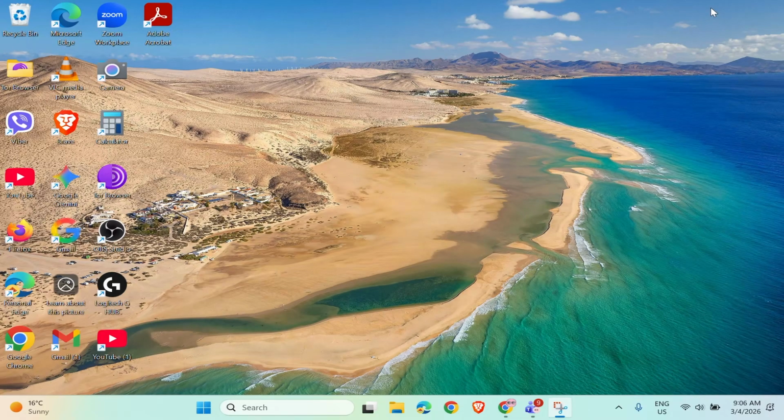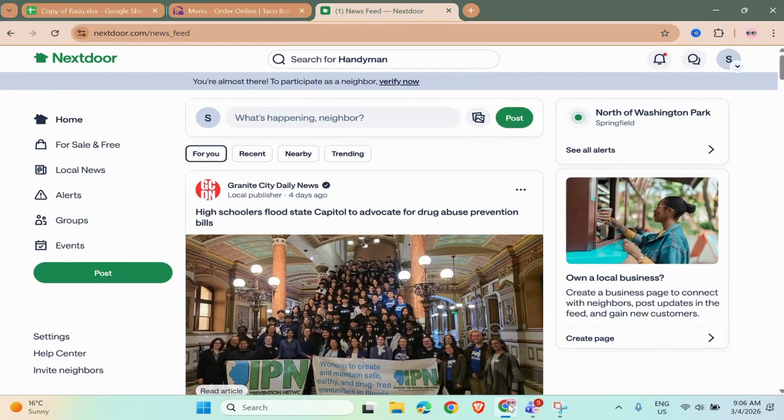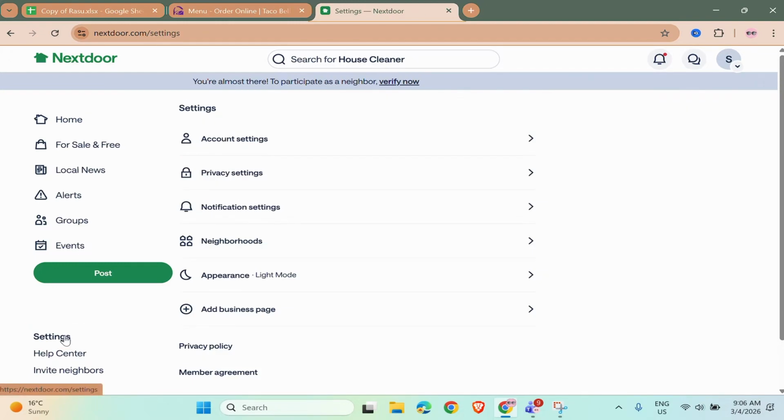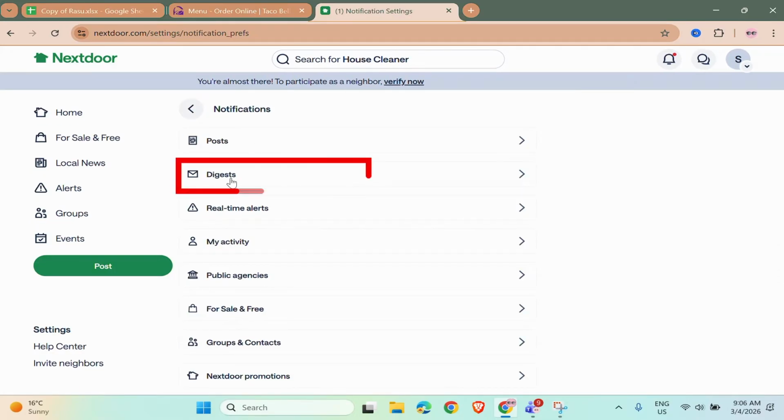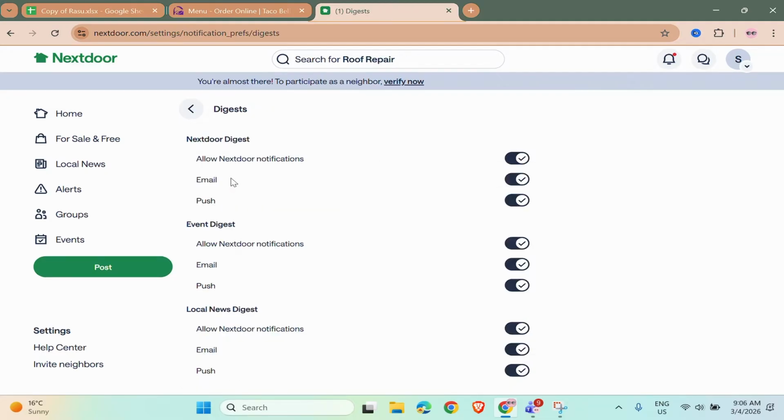First things first, you need to open up your browser and then go to settings on the left hand side. Once you tap on it, you'll need to go to notification settings, and then you can see digest. Tap on it and here you'll get all of the options for email notifications. Now you can toggle off all of the email notifications like this. Just tap on it. So there you go.